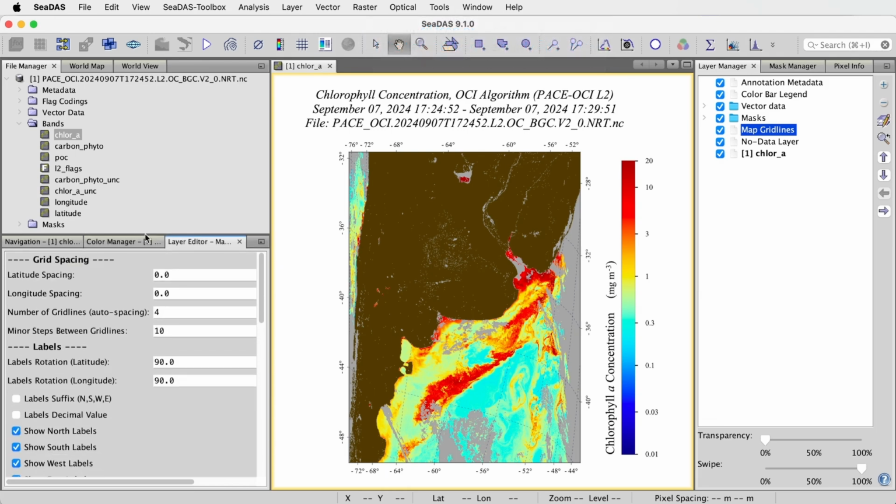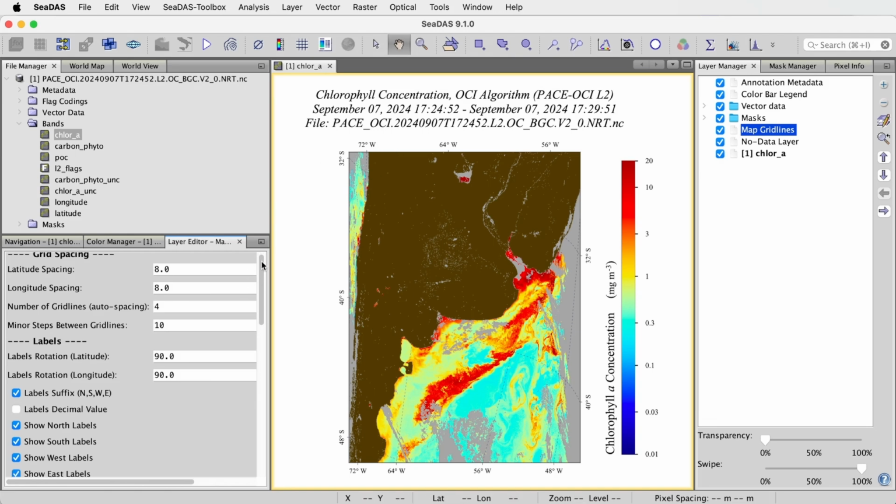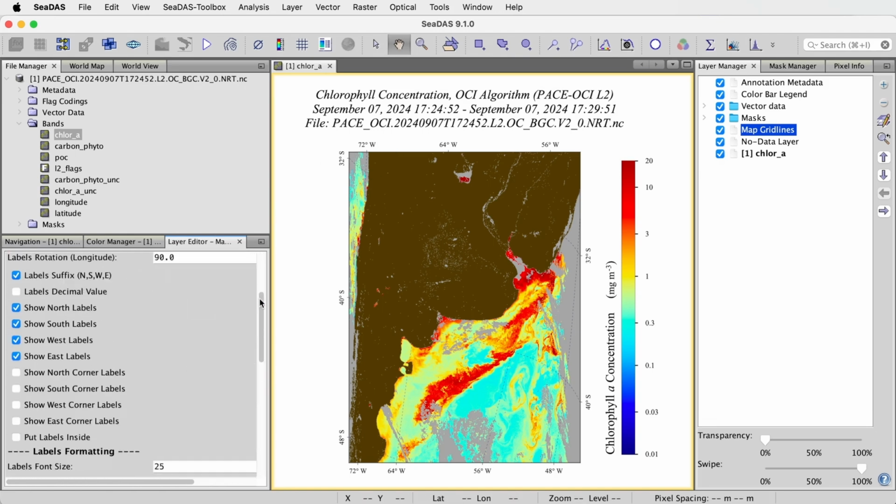Let's perhaps adjust the grid spacing to 8 degrees. And let's change the formatting of the grid labels. We see the image has been updated. If we scroll down, we can see all the map grid line parameters.